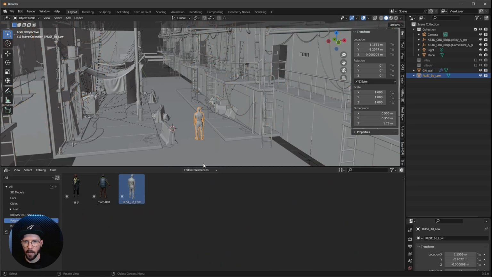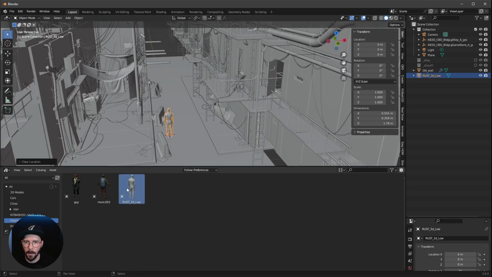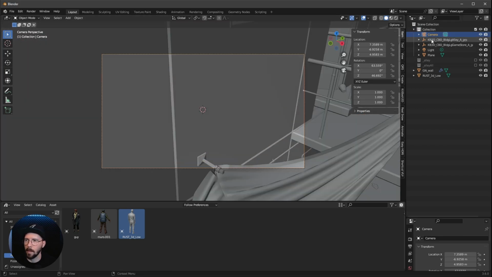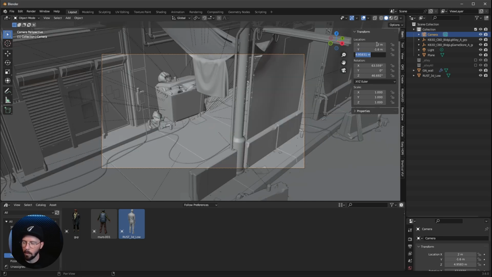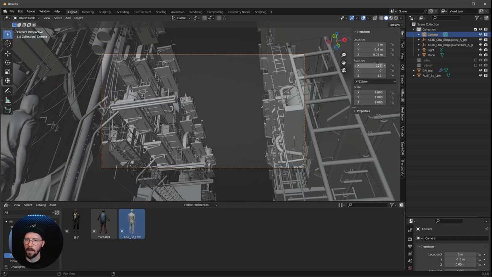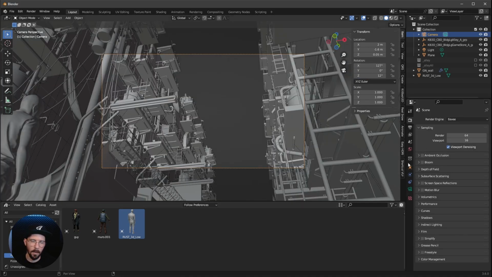And I want to bring him to the 0x0x0, pressing Alt and G. That's good. Now we can go into the camera by pressing 0 on the numpad. Let's go to 2x -1.6x0.05. I want to rotate this to 127x0x12.